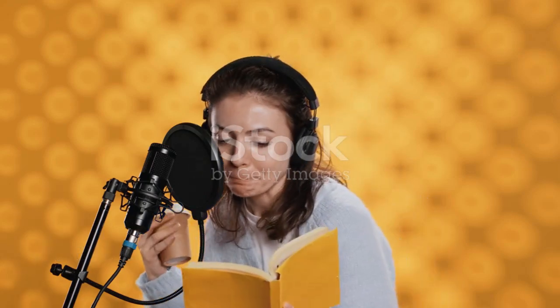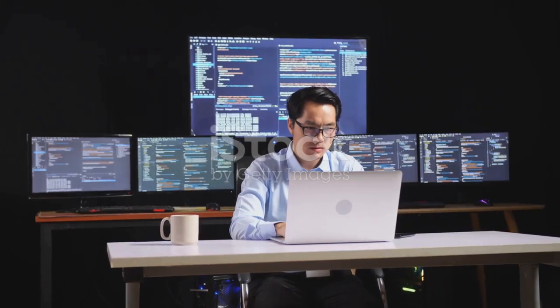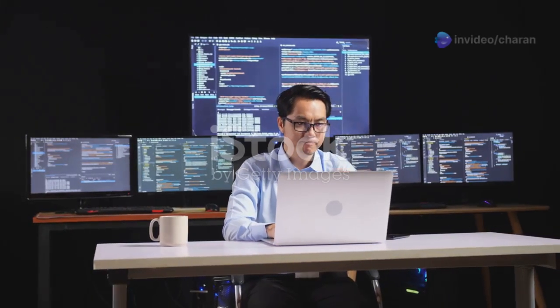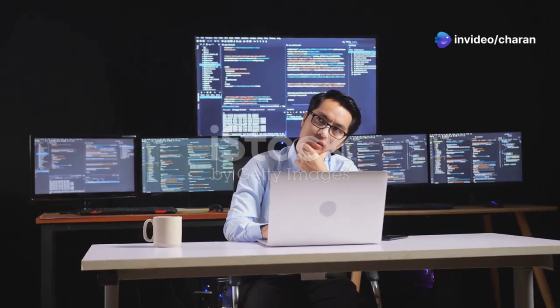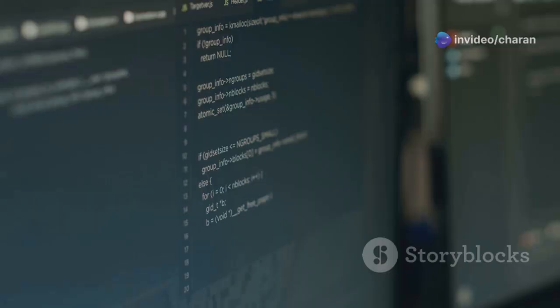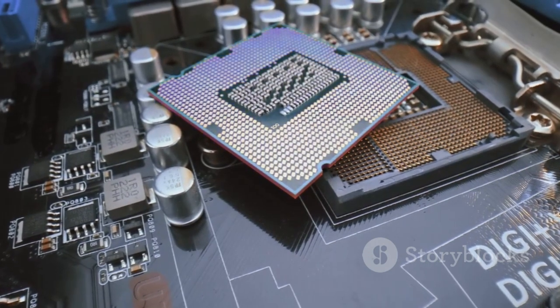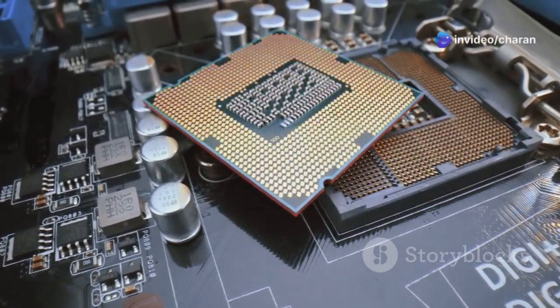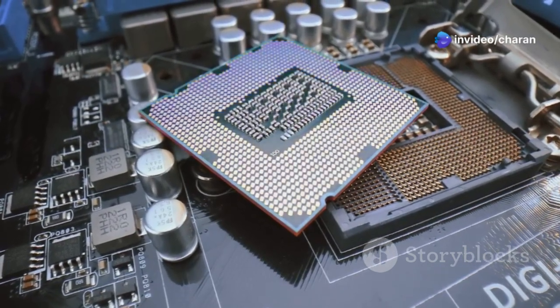Section 8. Applications of C, where C shines. C's combination of power, efficiency, and portability has made it a popular choice for a wide range of applications. System programming. C reigns supreme in the realm of system programming. It's the language of choice for developing operating systems, device drivers, and embedded systems. Its low-level access to hardware and memory management capabilities make it ideal for these tasks.